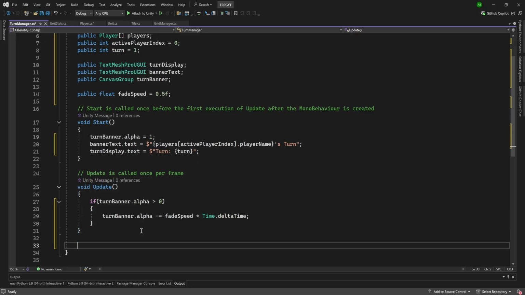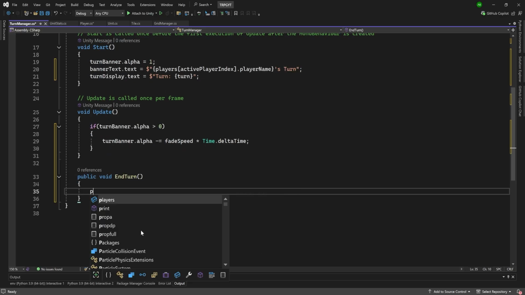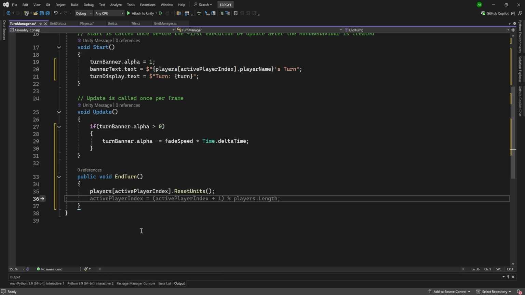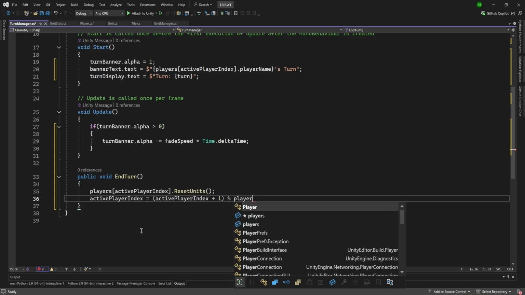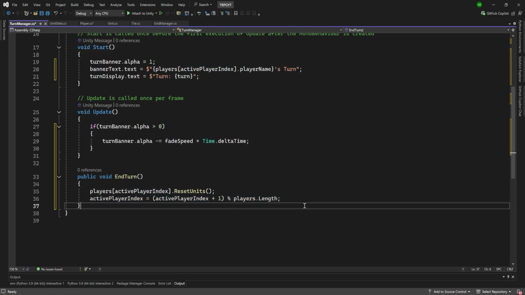Now we're going to create a new method. This will be a public void called EndTurn. We're going to call ResetUnits on our active player. Then we're going to set our active player index to increase. So activePlayerIndex is going to be equal to activePlayerIndex plus 1. Then we're going to mod it by players.Length. So what this does is it will make sure that our active player index is always going to be a valid index. And we don't have to do an if statement check to see, oh, are we on the last player? No? Great. If we are on the last player, then we want to reset back to the first player. Doing this little mod system makes it so we don't have to do any of that if statement.